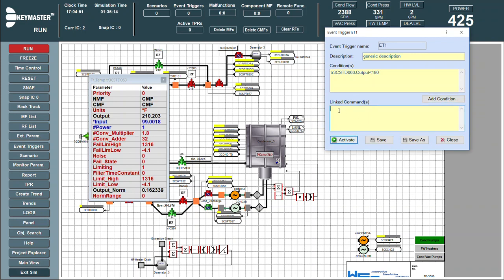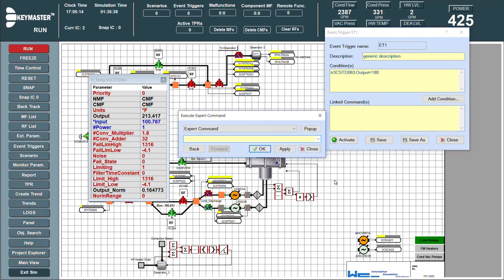Next, enter a server command under Linked Commands, which will activate when the conditional statement in the event trigger is met. This field uses the same commands as the expert command dialog, which is accessed by pressing Enter or by typing from the main window. Locate the desired command from the drop-down list and copy it to the Linked Commands field.